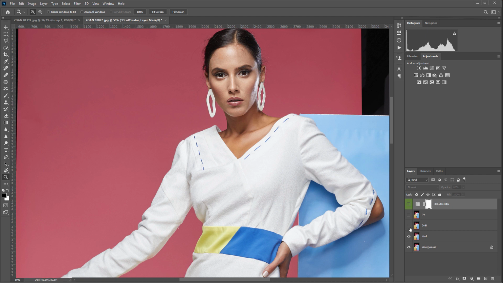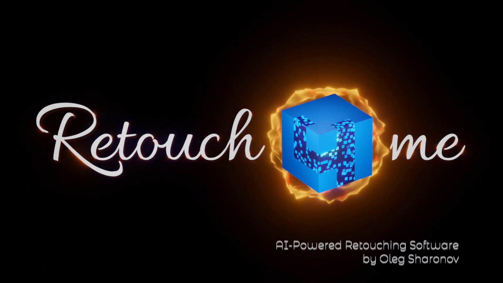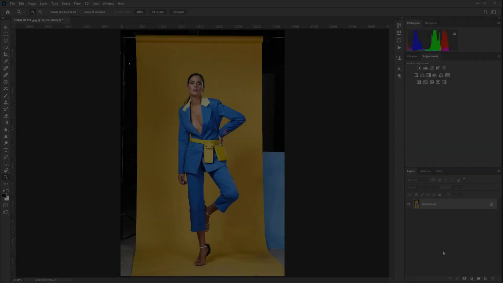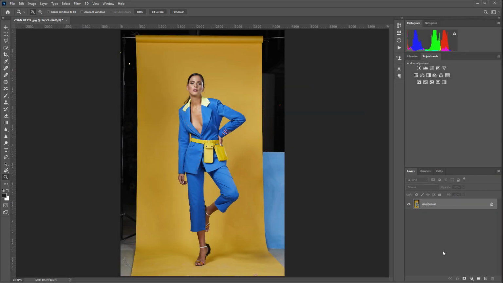Hi, in this video, I will retouch a few photos using the automatic retouching plugins Retouch4me. I will also show you how to make a quick color correction with ready-made LUTs in 3D LUT Creator. Thanks to Zoran Radonjic for the photos.